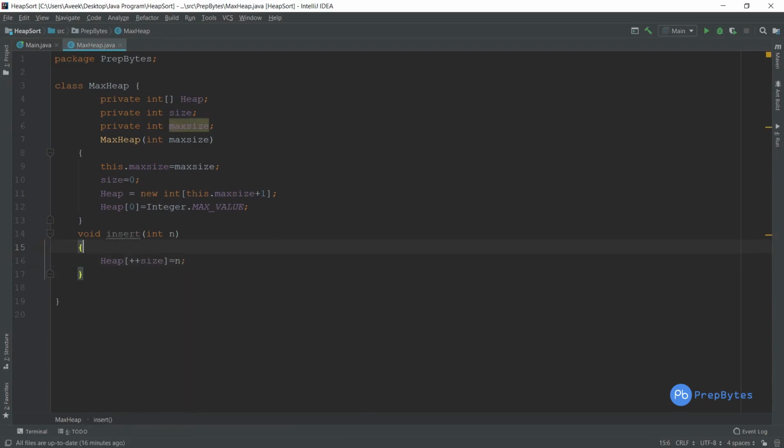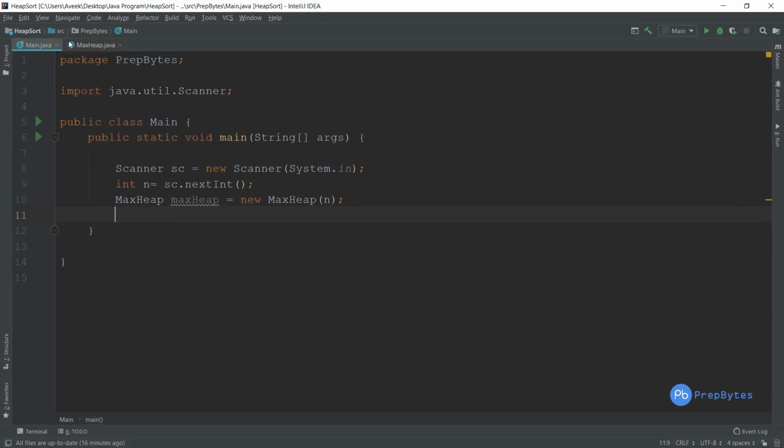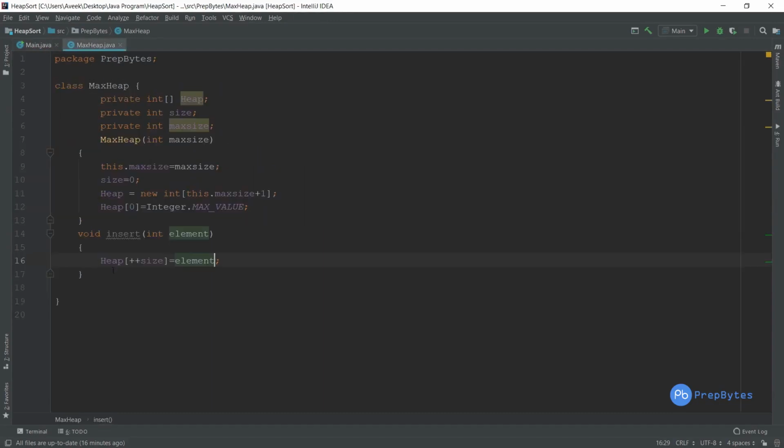So what we are doing is passing an n into it, we are passing an element. If you are confused by n, just write element here. We are passing an element from our main method to this one, so whatever you want to insert, you can insert it here. If you want to insert 5, just pass 5 from here and it will be inserted into the heap, and the size will be increased. If you are adding 10 elements, then the size will become 10. If you are adding 20 elements, then the size will become 20.